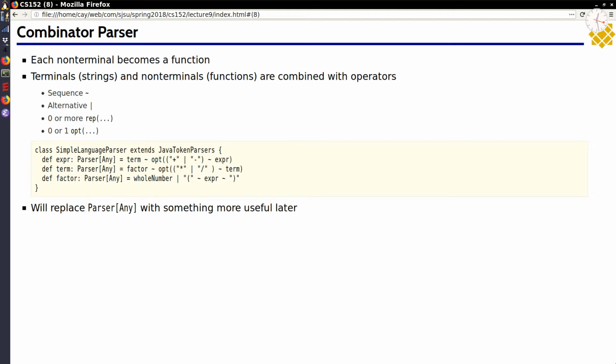Yes? So what exactly is opt? Is it a function? Yeah, it truly is a function. It is a function that consumes a parser and yields a parser. So that's why these are parser combinators, right? The various things that you see, squiggle and opt and the vertical bar, they're all functions.